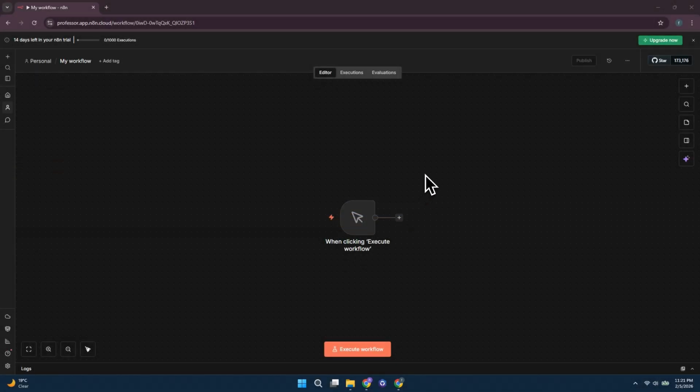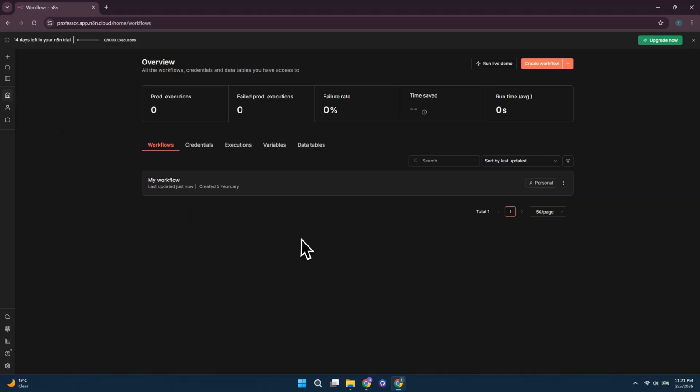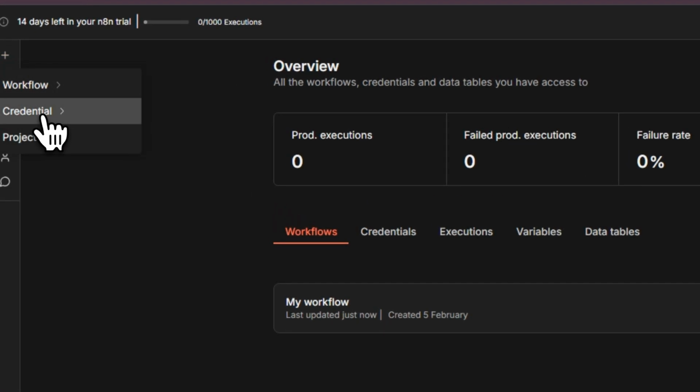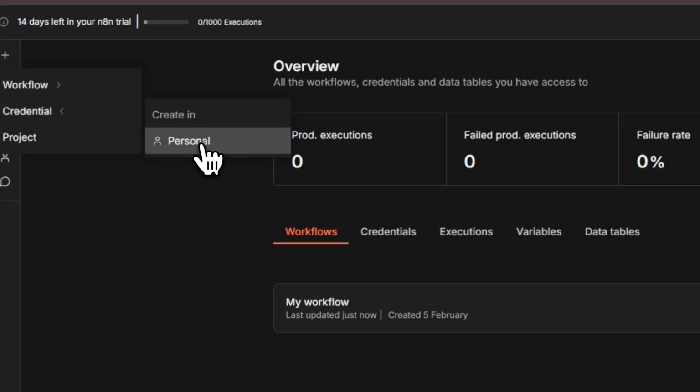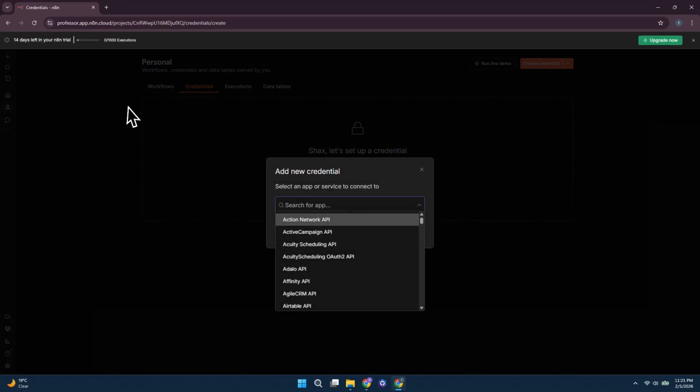The first task is to access the credentials section. When you're in the N8N interface, look over to the left sidebar and click on plus. From here, select credentials and then click on personal. A window will pop up.